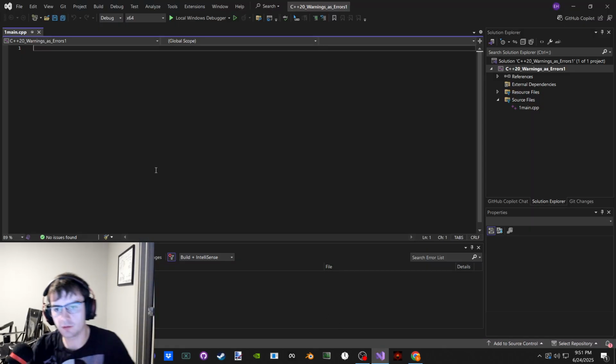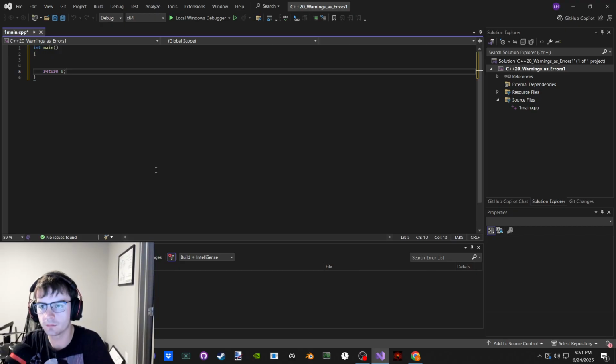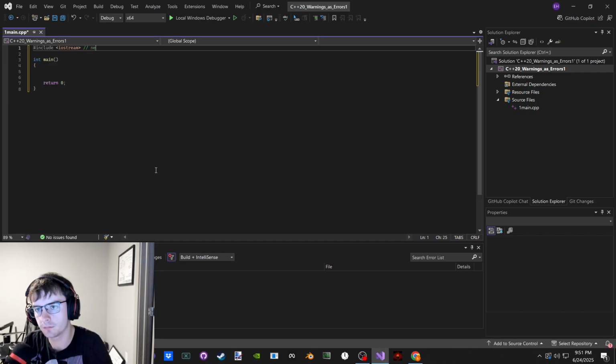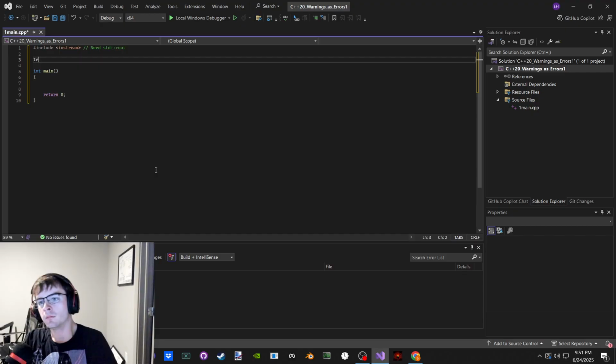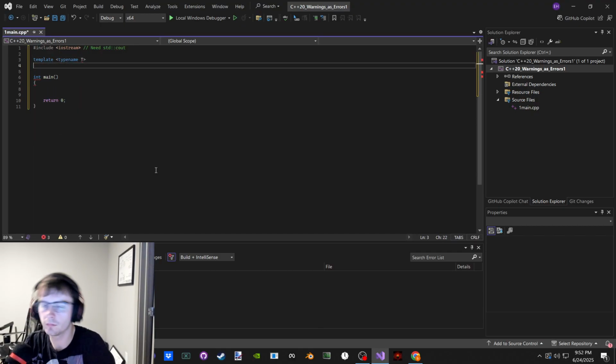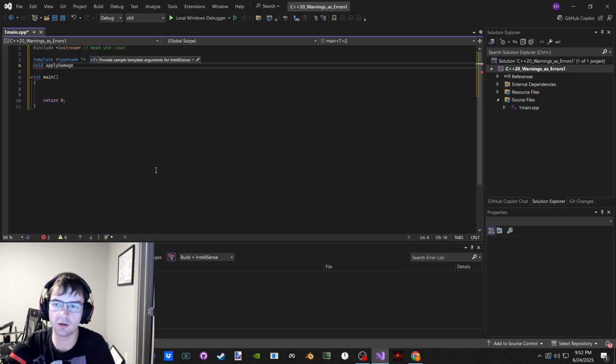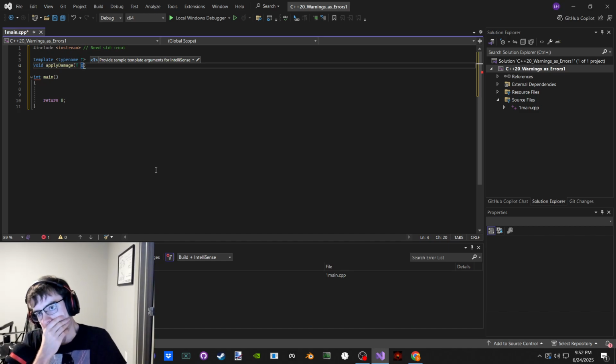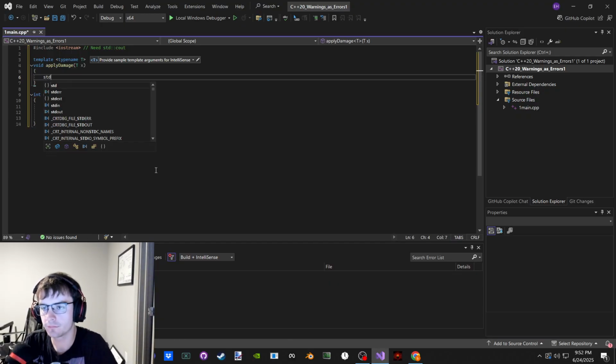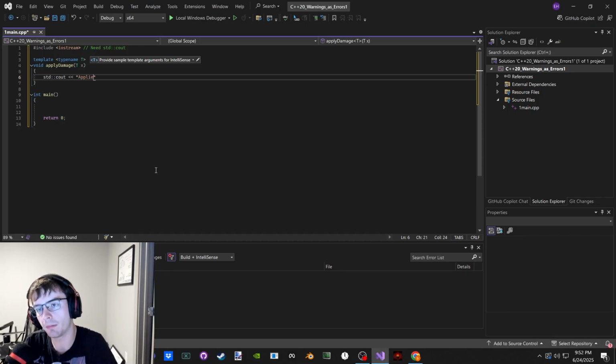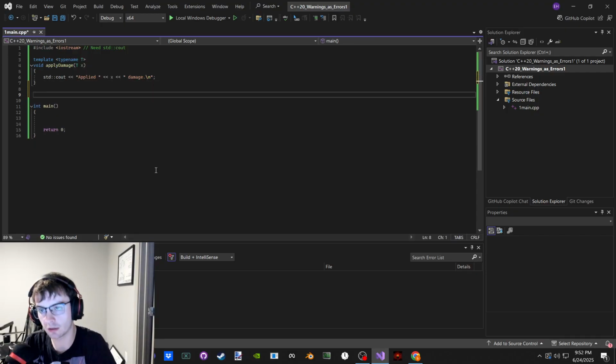And as an example of what I was talking about, we'll have, do we call it applied damage? I guess we can just say void apply damage and it'll just output different stuff. So it'll apply damage and it takes a typename, or sorry, it takes a T, and all it does is output applied X damage.